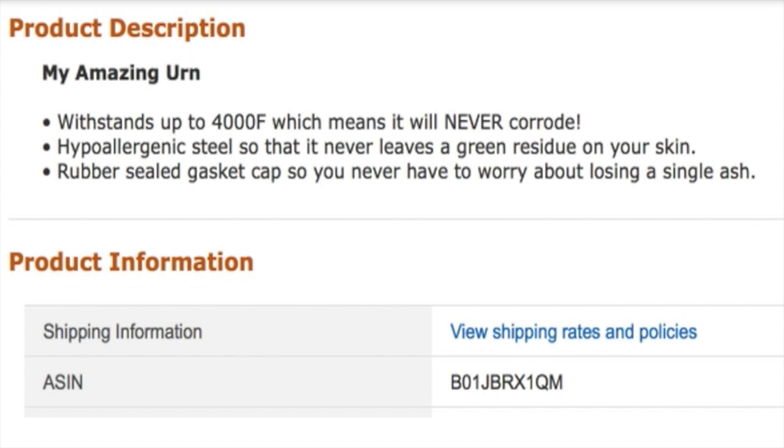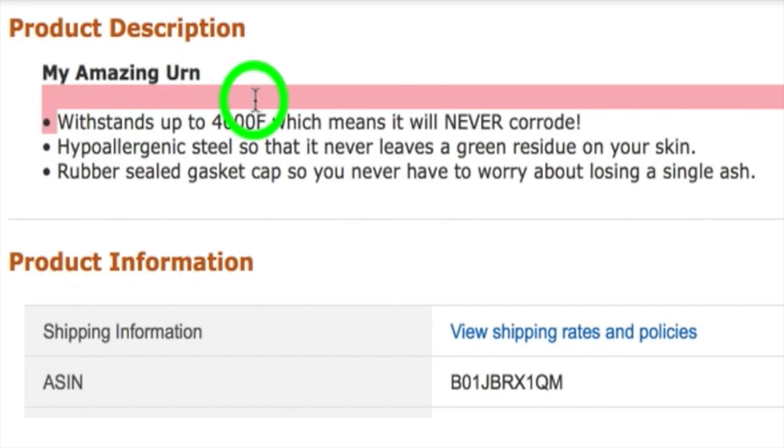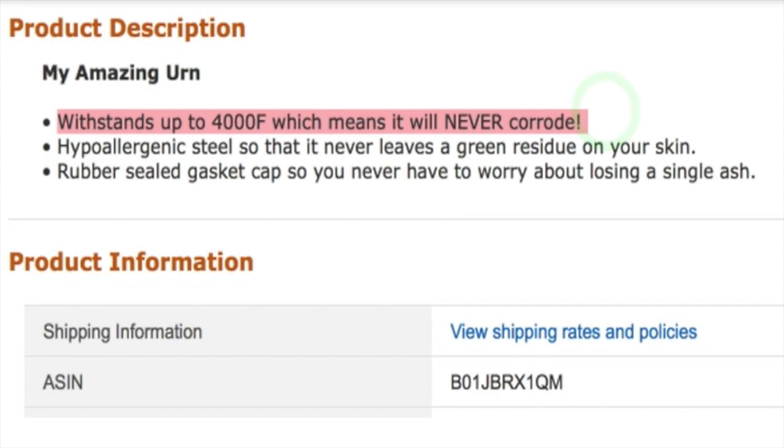And here you can see the results. It's really clear and simple. My Amazing Earn is in bold, just like we wanted. There are 2 breaks between that and this first line right here, and each of these lines has a really clean bullet point. Now this is obviously a very simple example of what it can look like, but see how easy it is to read?